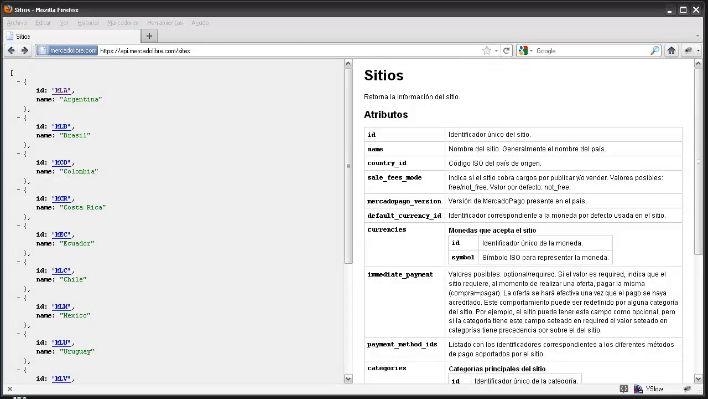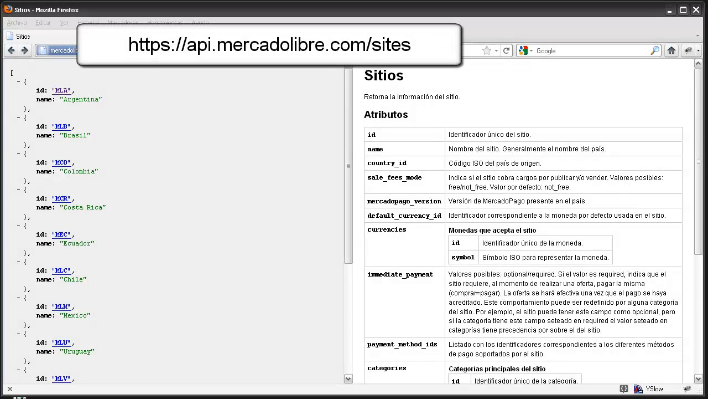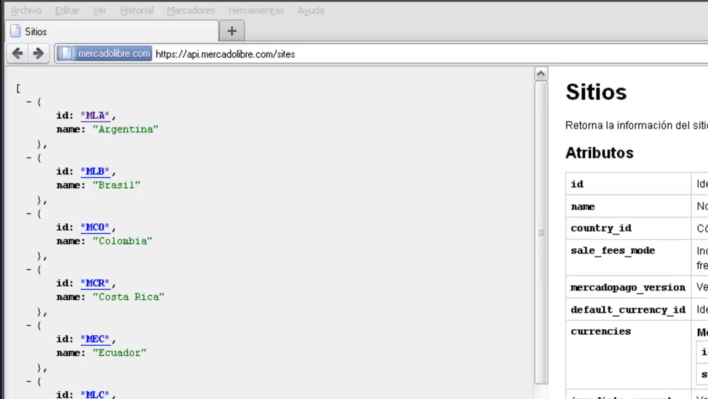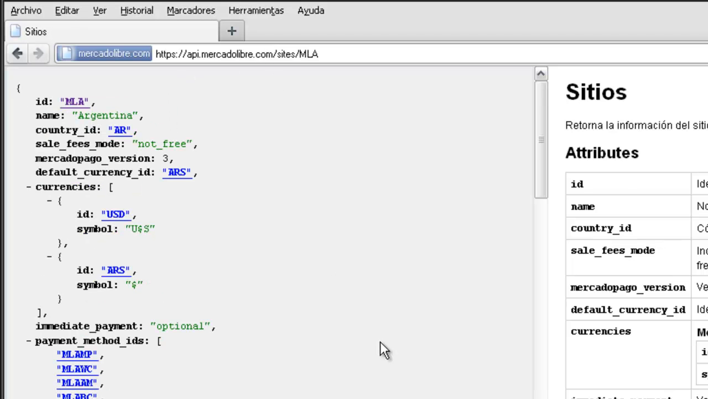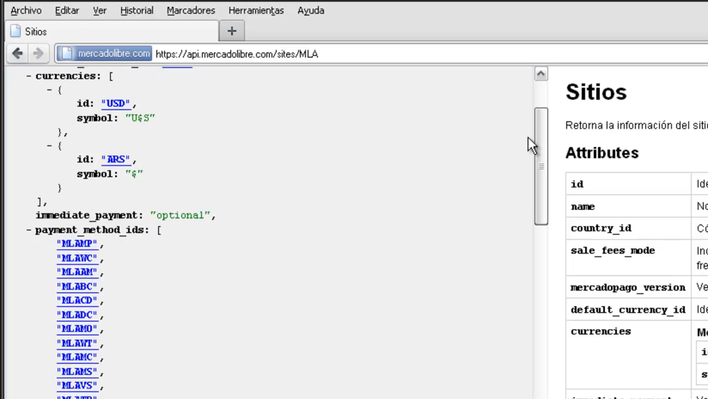The categories depend on the site, and there is a site per country. Therefore, we start searching for the category in the site where we will list through the site's API. This API lists the different available sites, for example, MLA for Argentina, MLB for Brazil, etc. By clicking on MLA, we get the basic site information, including a list of root categories.